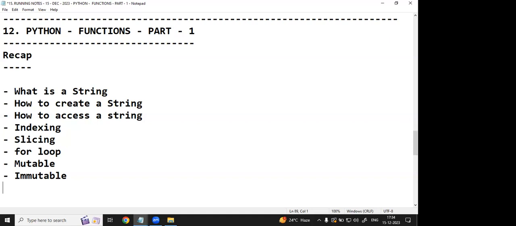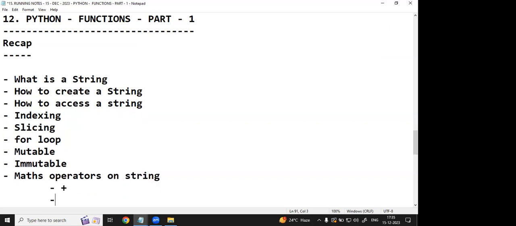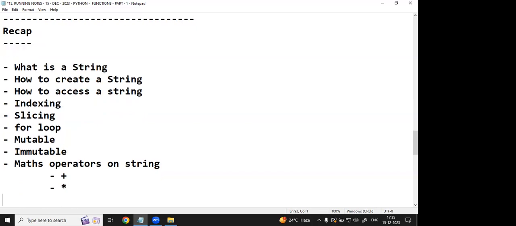After that, what I covered is math operators on string. There are two math operators. The first one is the plus operator. The second one is the star operator. The plus operator concatenates, and the star operator repeats the string.